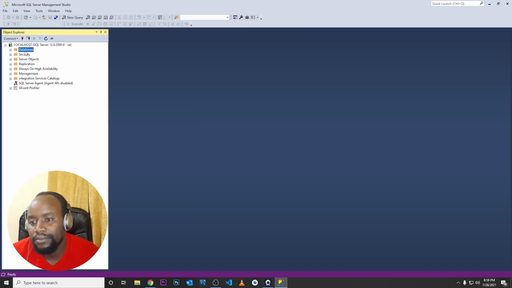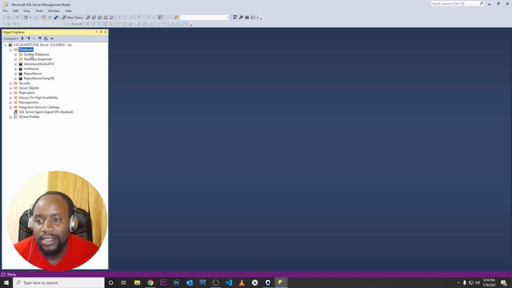As you can see here, we have several menus. We have the databases, security, server objects, replication, Always On High Availability, management and integration services, the SQL Server Agent, and then the XEvent Profiler. This is a beginner's tutorial, and I'm going to touch on the basics, and then we'll have an advanced tutorial for Microsoft SQL Server, where we'll cover even the most advanced concepts. So let's start with the databases.